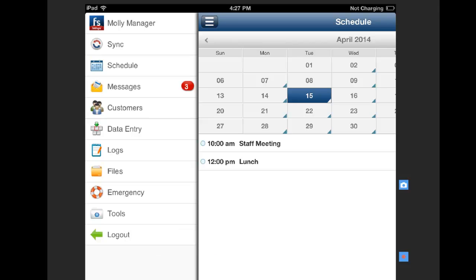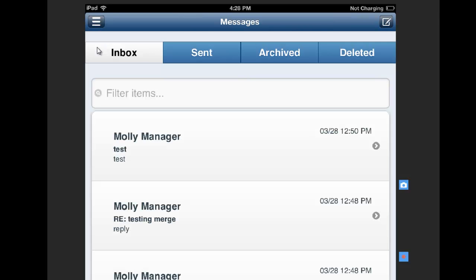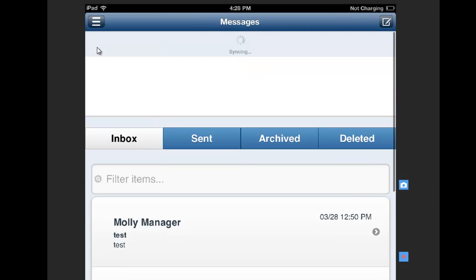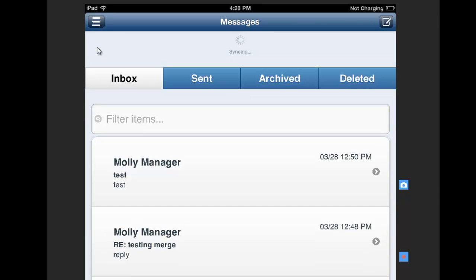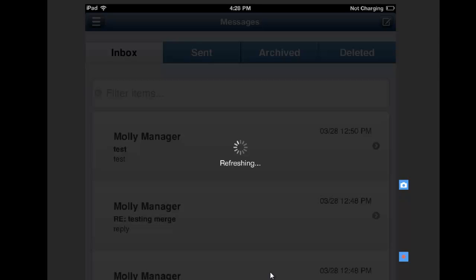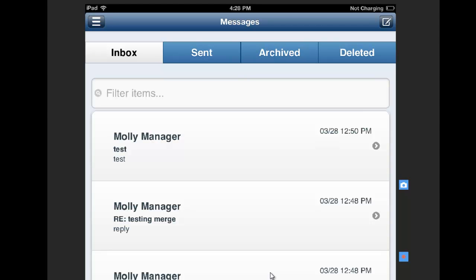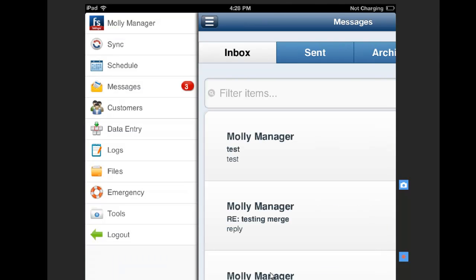Another feature that we've added is a pull-down sync. So as you can see here on my screen, we still have a sync button on the navigation menu. You also have the ability to do a pull-down sync on all of the primary pages. So for example, let's go into the messages module, and you will see when I pull the page down and then release, it will complete a synchronization and bring in any new messages that I have. So for those users who are used to using pull-down sync, this brings FieldSync in line with other applications.